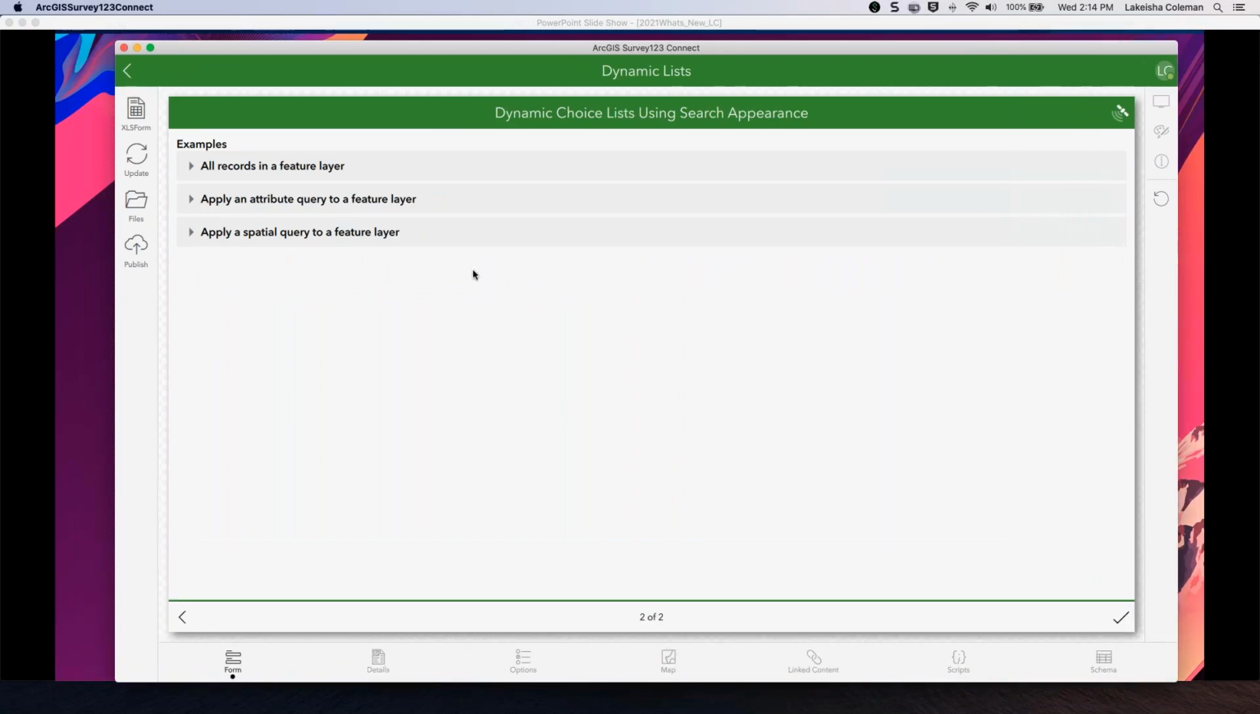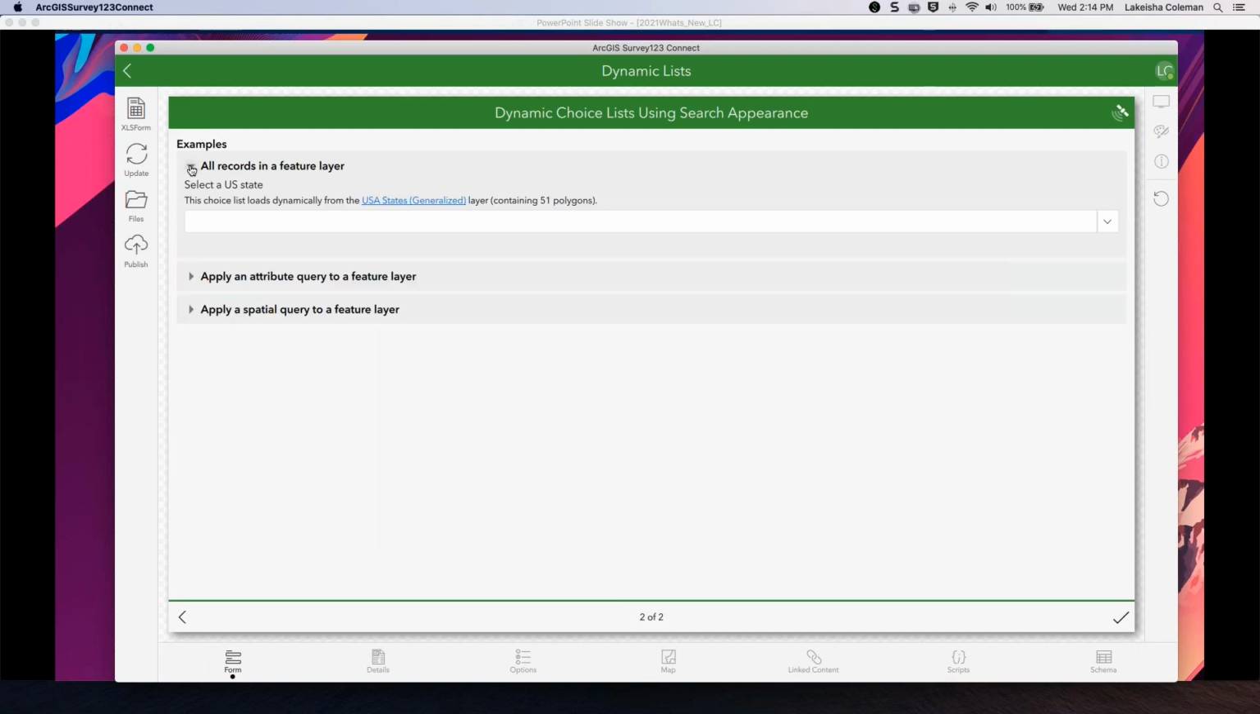Expand this a little bit. Okay, so one of the first ones I'd like to show you is looking at all records in a feature layer. So this particular question has me selecting a state. And this also gives you the note that this choice list is loading dynamically from USA States Generalized. This is from our Living Atlas data, and it tells me it contains 51 polygons.